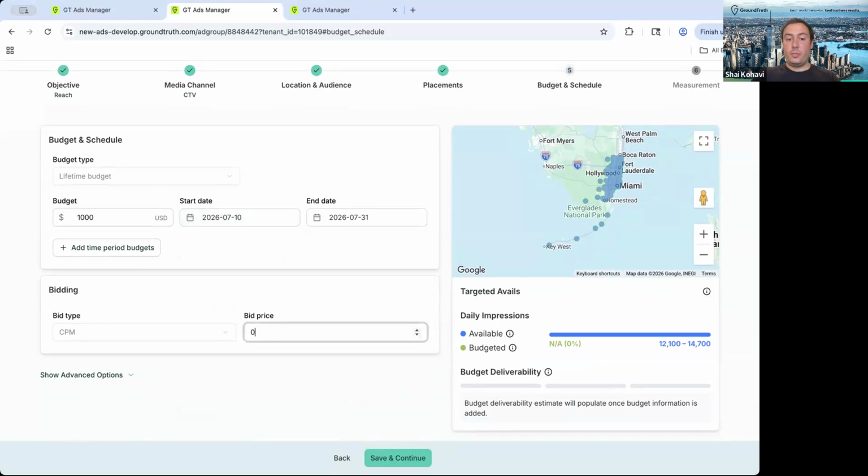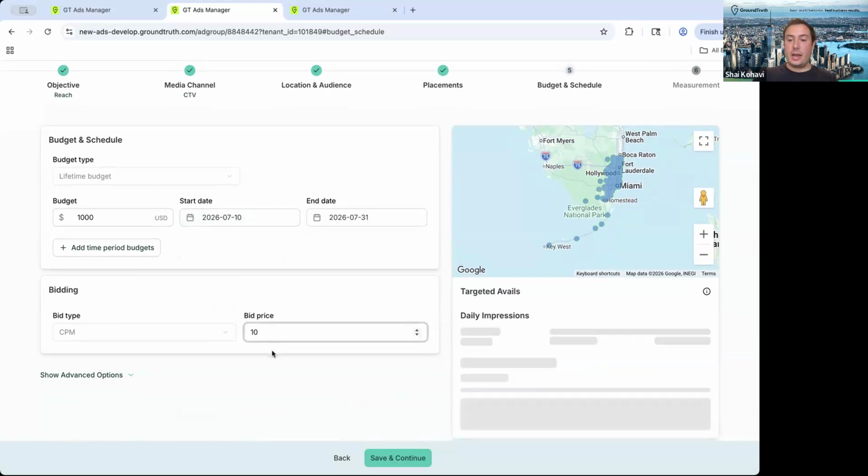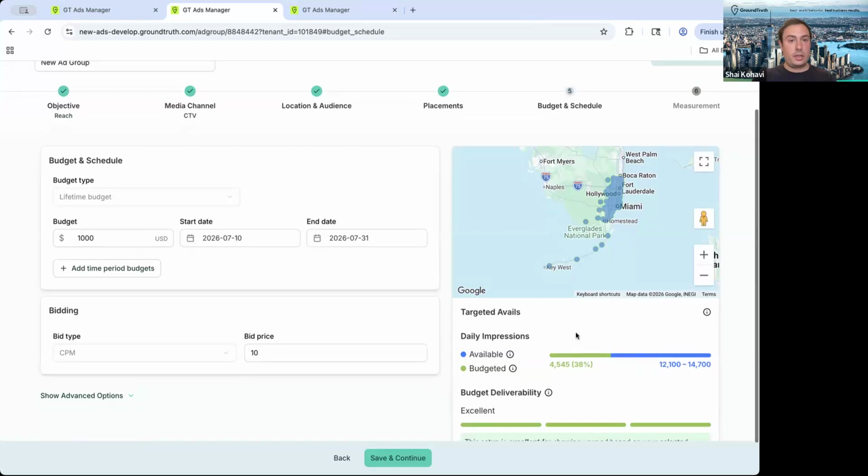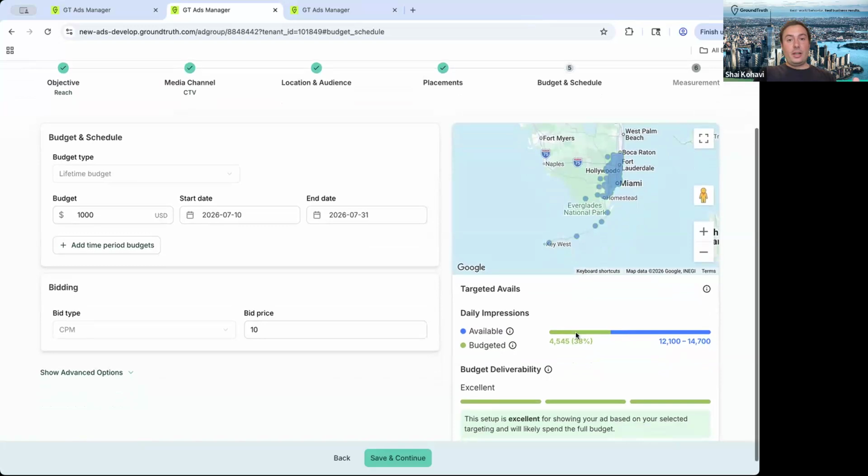Finally, I'm going to input the bid price. So let's just say I have $10 as the bid price. So that is all the same. But the main thing that I want to call out here, which we are super excited about, is actually this targeted avails section underneath the map. So now that I've made all of my inputs, my budget and CPM, you'll see that this section populates. It's going to have a demonstration of the daily available impressions versus daily budgeted impressions.